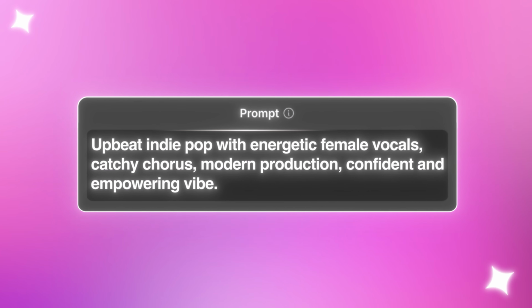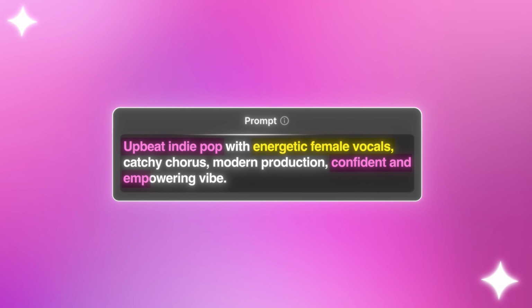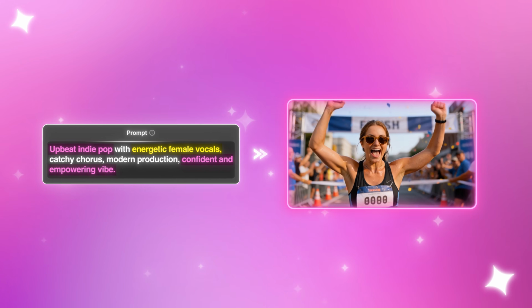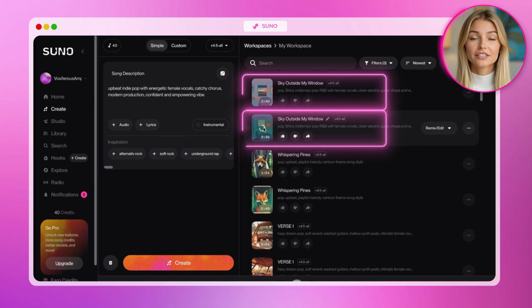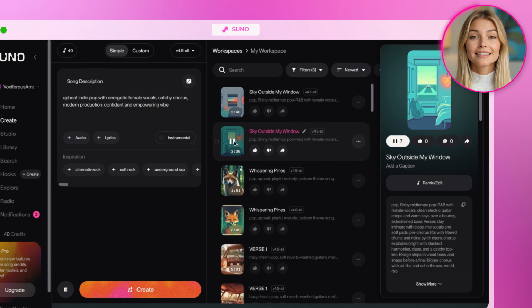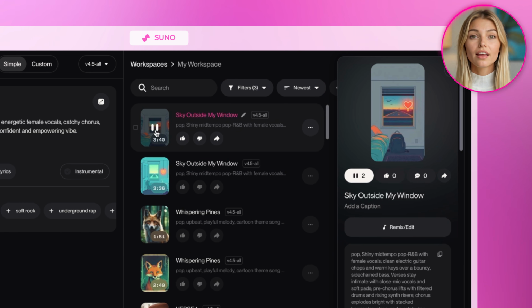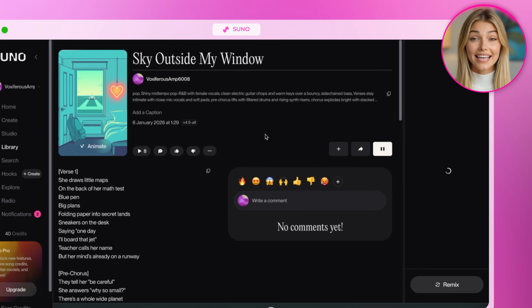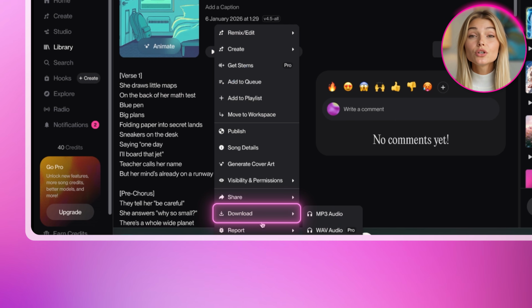The more specific you are about the mood, tempo, and style you want, the better your final music video is going to match that energy. Hit Create and Suno will generate 2 different versions for you. Listen to both options and pick the one that feels right for your vision. I'm going with this one because the energy is exactly what I'm looking for. Download your chosen track, and now we have the perfect foundation for our music video.